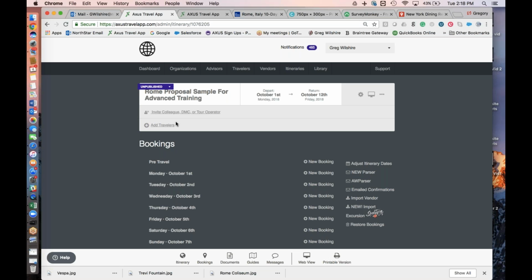But essentially, for this proposal, I can reach out and tap the shoulder of any DMC in the world, basically asking them to send me their proposal inside of AXUS, or asking them to send their trip sample to me inside of AXUS, so that you don't have to. Instead of them sending you a Word document or a PDF document or PowerPoint presentation, guess what? That's no longer how you want your proposals delivered. You're asking them to be a better partner to you.